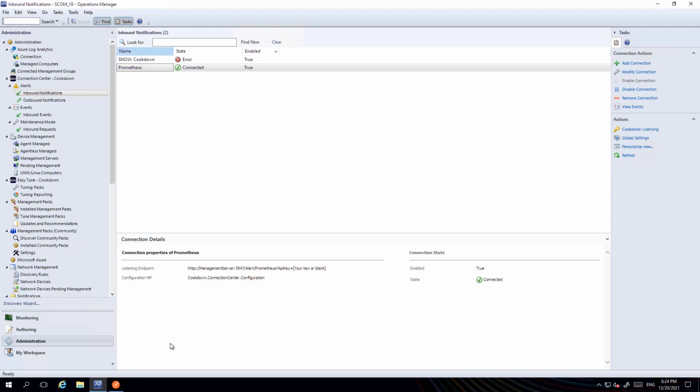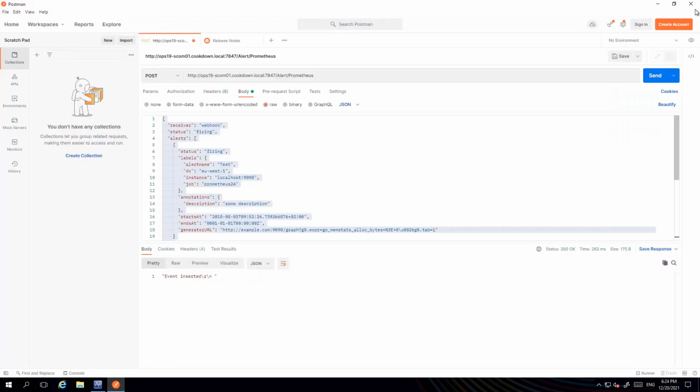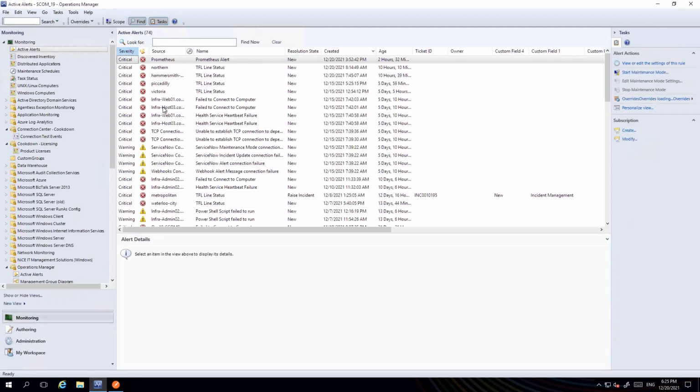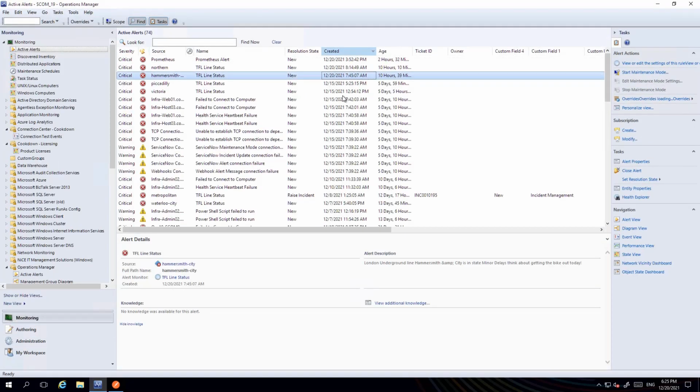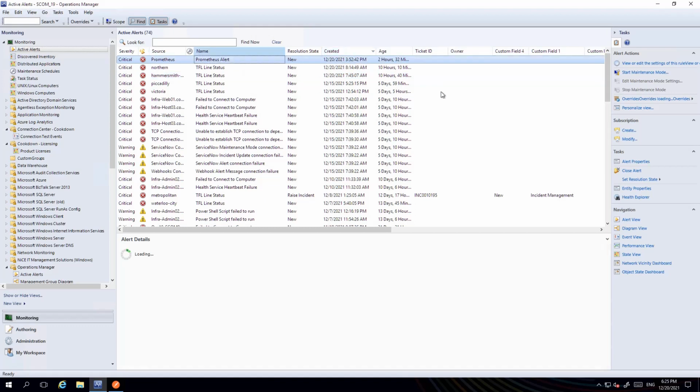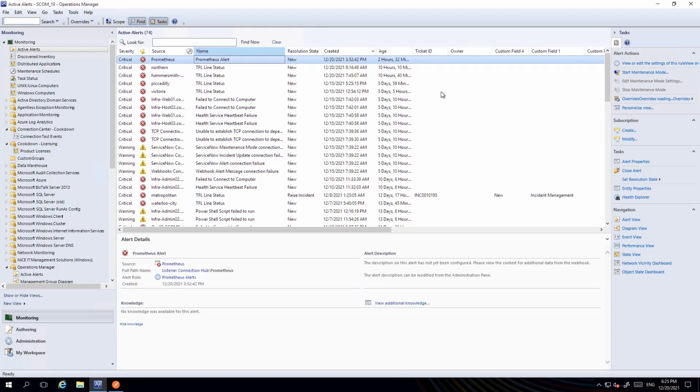So with any luck, that's been enough time. So we're going to go back into Postman and hit send on our alerts once more. It's been inserted as an event. If I go through to monitoring and smash the refresh key on my keyboard, with any luck, we should not be waiting too long for that alert to come through.